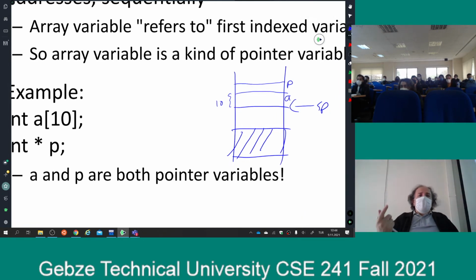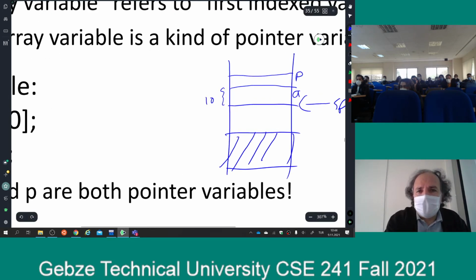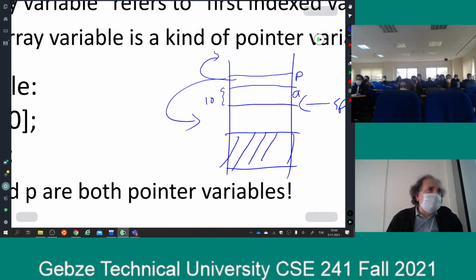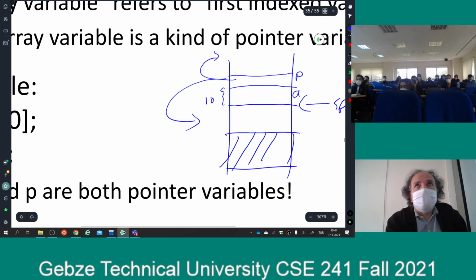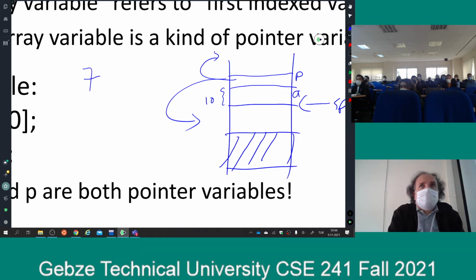Actually the name A doesn't have a place in the memory. I mean, P has a position, right? P can point to anywhere it likes. You can change it. A is a constant. I think somebody asked me this question at the beginning of the semester. I wonder where the number 7 lives in the memory. That was a very good question, actually. Where is 7? Do we have an address for 7? No. 7 doesn't have an address in the memory. We don't store it.